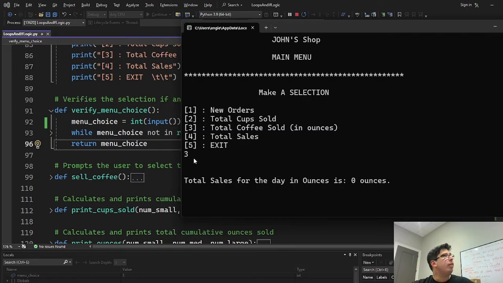All right. So we selected the entry for 3 as the total coffee sold in ounces. Total sales for the day is 0 ounces, which makes sense because we haven't sold any coffee yet.